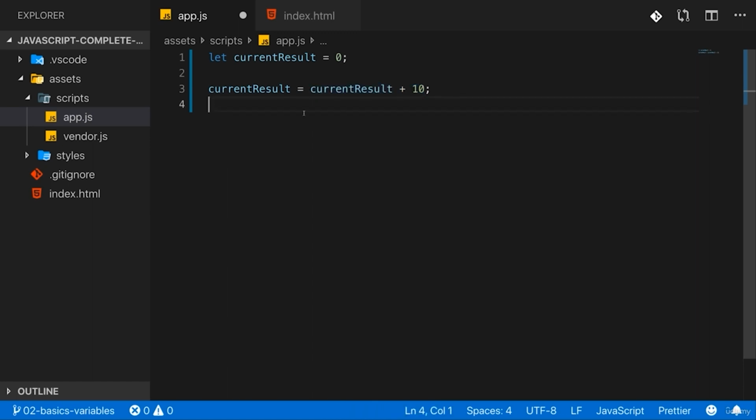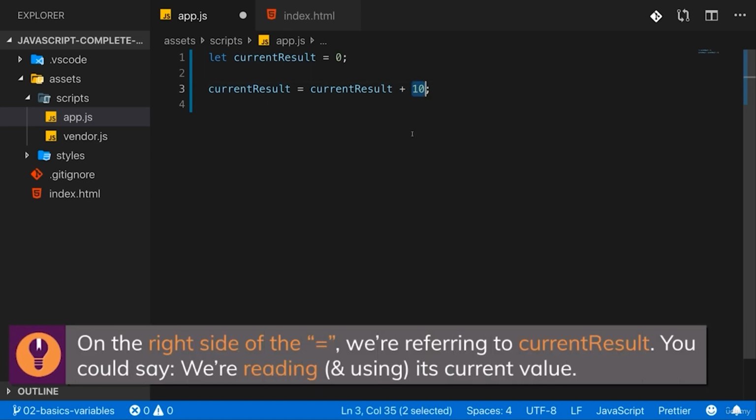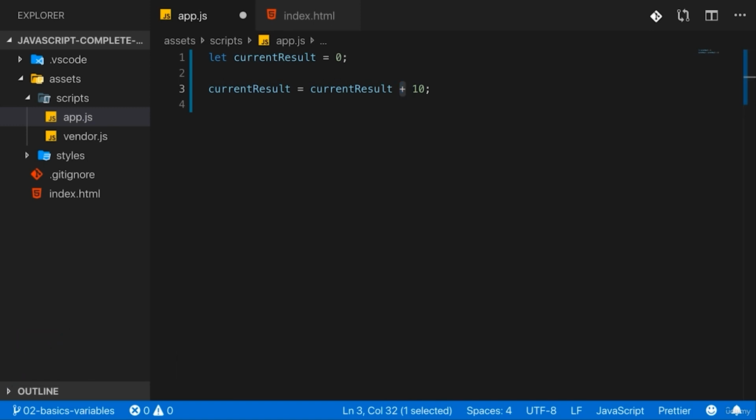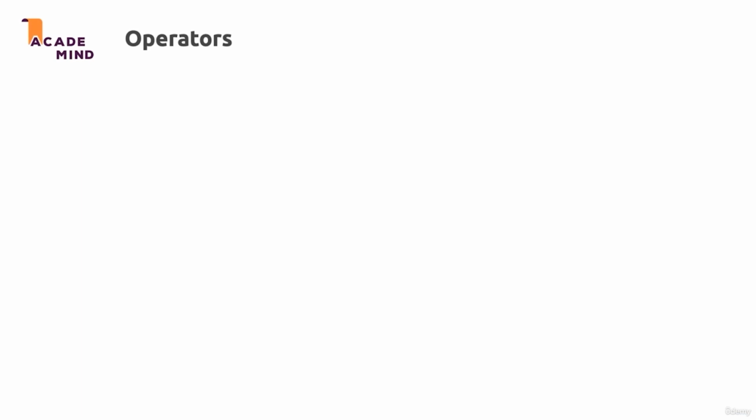So here a couple of things are happening. I'm again referring to the current result variable here on the left side of the equal sign and on the right side. And if we start on the right side, I'm using the current value stored in current result, and I'm adding a value to it. In this case, 10. I'm adding by using this plus operator. Now, operators are something we haven't heard about yet. What are operators? Operators are syntax features, or a syntax feature in JavaScript that allows us to manipulate values, you could say.